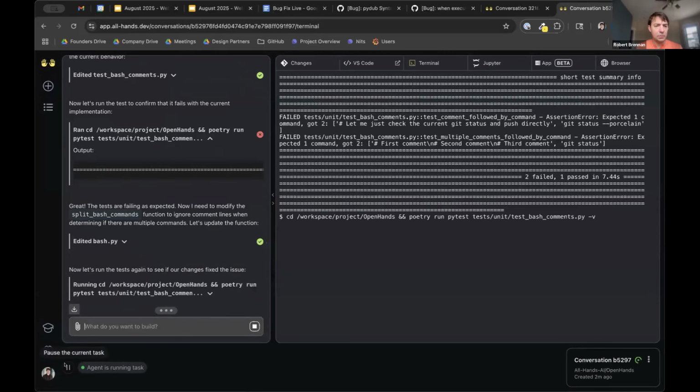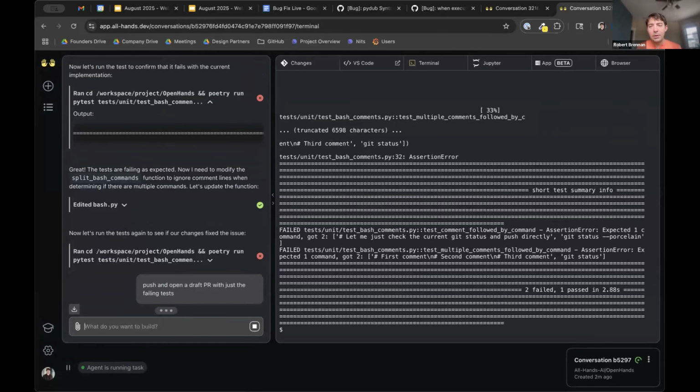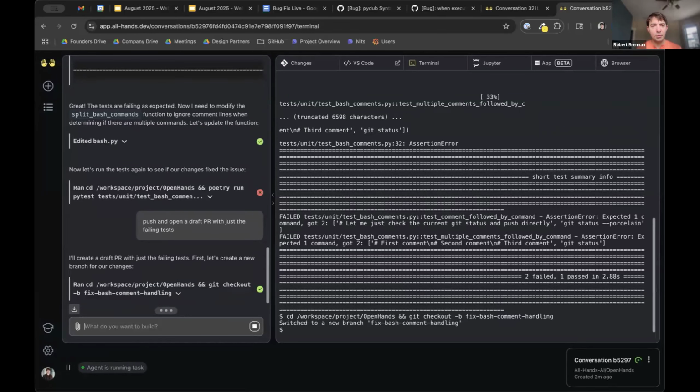I'm going to say pause. It's getting a little overeager here, and it wants to actually try and implement it. I'm going to say push and open a draft PR with just the failing tests. I want to see what's going on here before we go ahead and actually fix the tests.